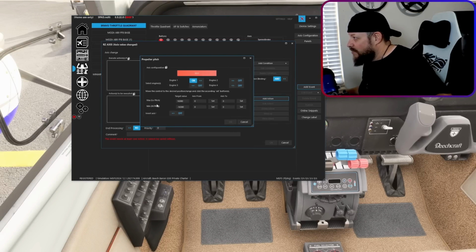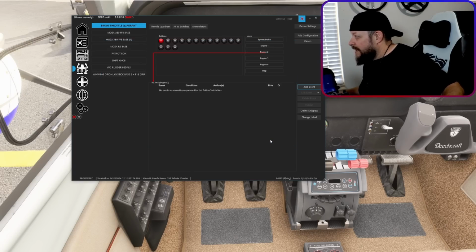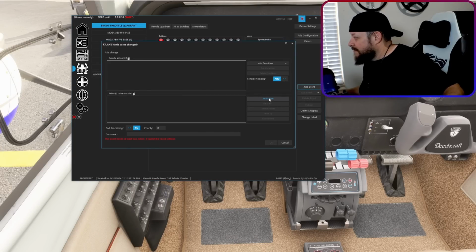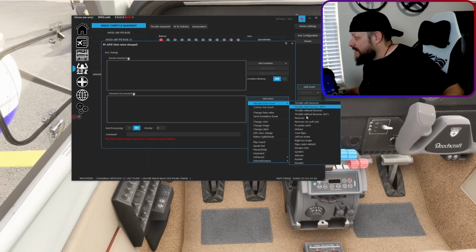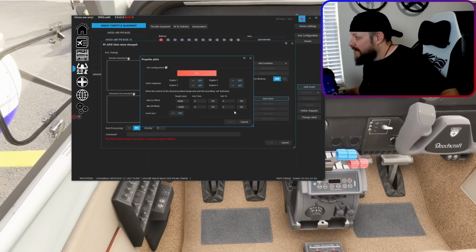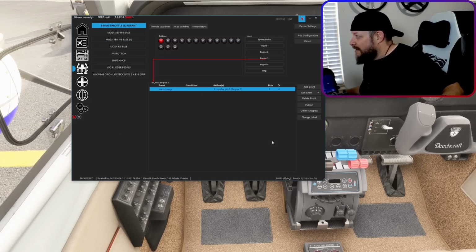We want to select engine 1. So this is actually low pitch. Go to idle, high pitch, hit OK, and hit OK. Go to engine 2, add axis, standard axis, propeller pitch, engine 2, max pitch, or low pitch, excuse me, pull it back, max pitch, hit OK, hit OK.